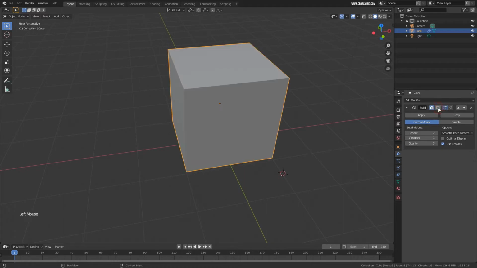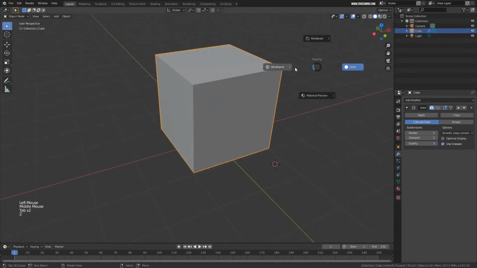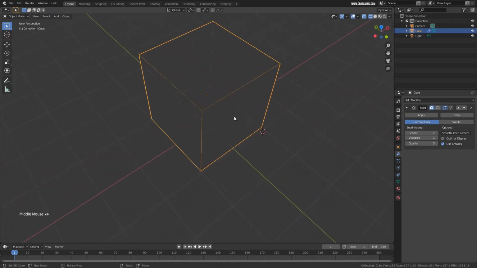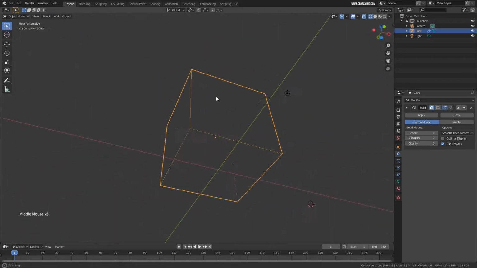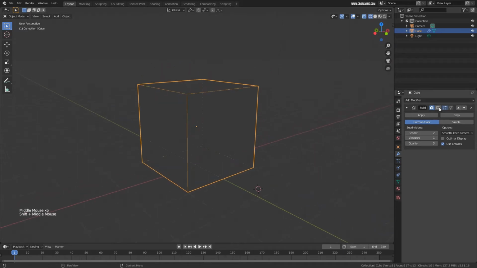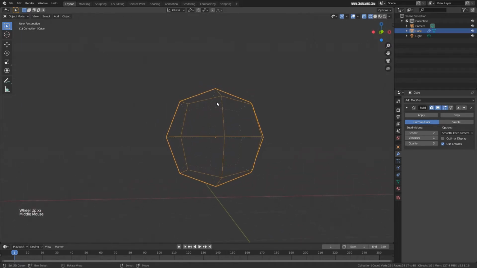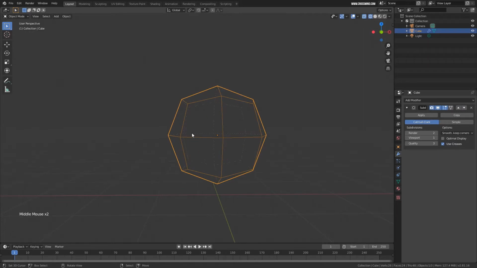If I disable this now, you can see in the wireframe there are a total of 1 2 3 4 5 6 faces, 6 polygons, okay. But if I switch this on, it pulls all the edges and the faces towards each other and makes it smooth and adds a subdivision in between, okay. Like each of the faces now has 4.